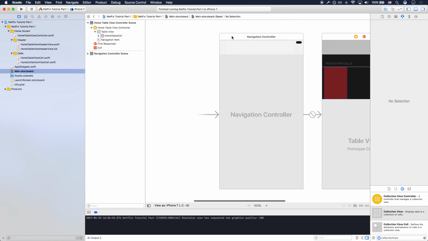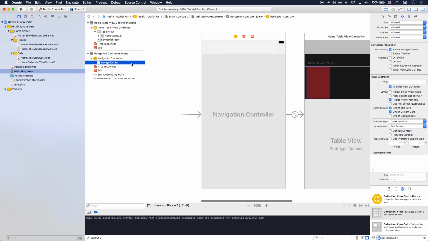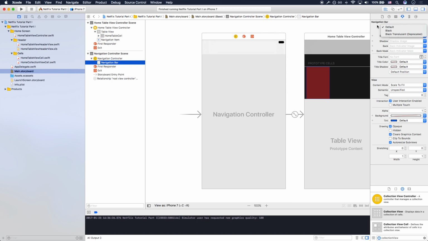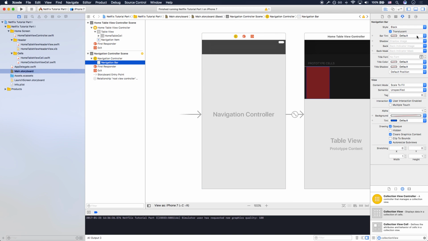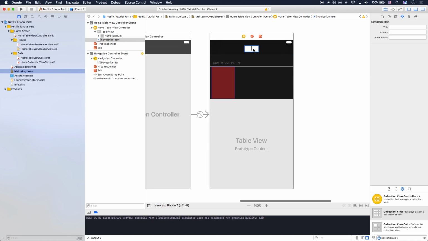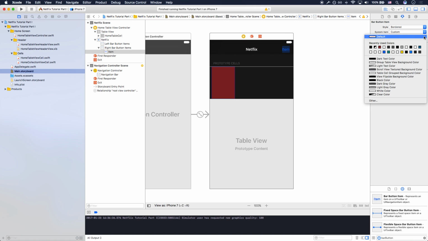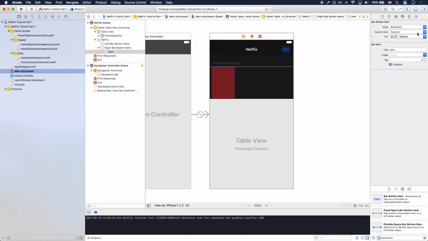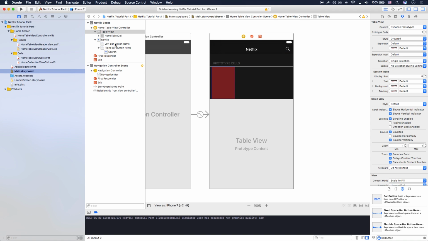Okay. Now I'm going to go over here to our navigation controller and select our navigation bar. For the style, I'm going to select black, and I'm going to give it a title, call it Netflix. I'm going to go down to our object library, select a bar button item, and bring that up. I'm going to change the tint color to white, and the system item to search. Awesome.